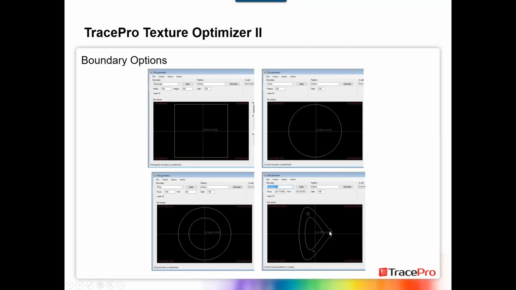And in surface boundary, we give the Texture Optimizer the name of the surface we're going to use as the boundary. And you can see here, this is the light guide example we'll look at as we go a little bit further.